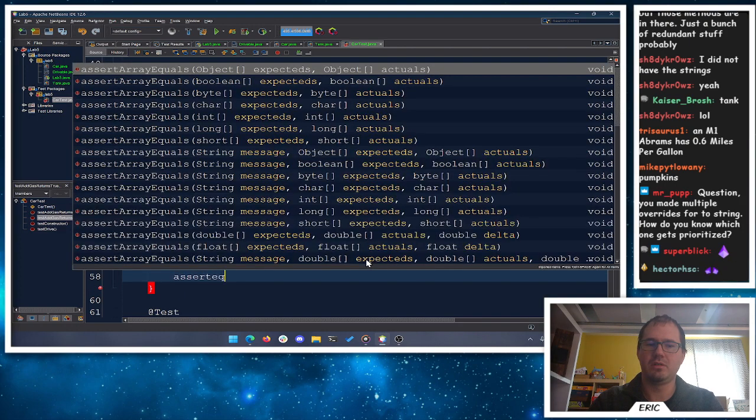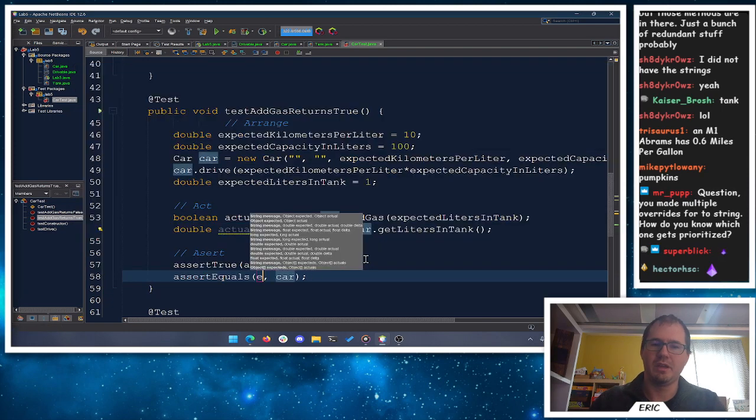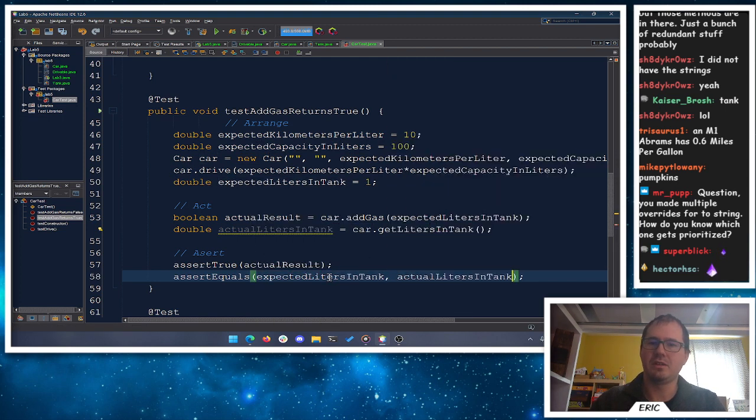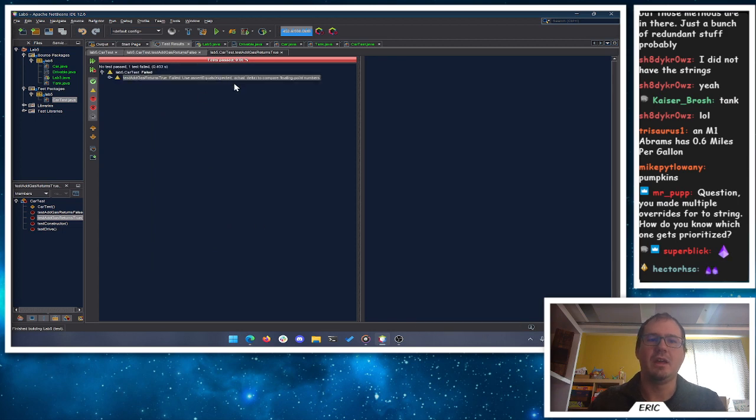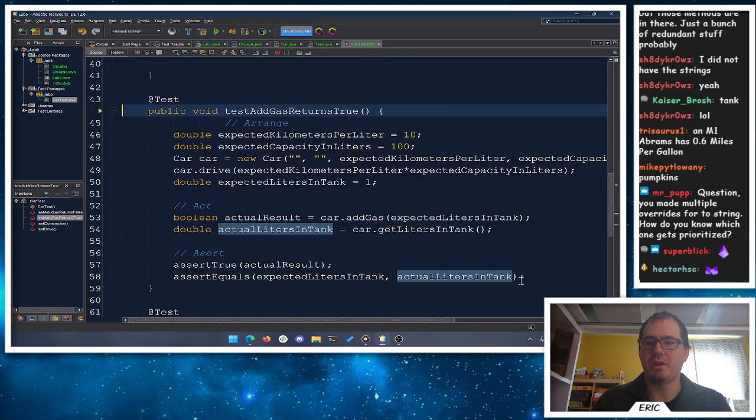And then we can assert those are equal. Assert equal. My expected liters in tank, and the actual liters in the tank. Now, if you just run this one without that delta, it's going to yell at us. It should. Watch it not. Yep, there. So here it says, hey, use assert equals expected actual delta to compare floating point numbers. So it doesn't even work here without that delta.